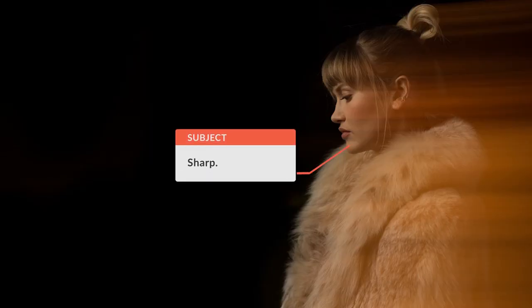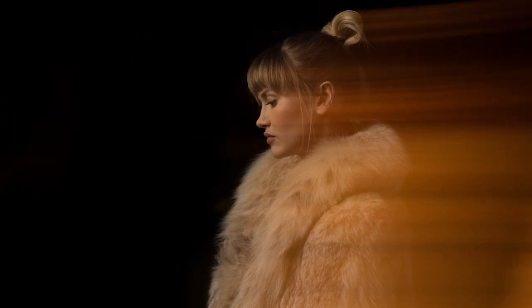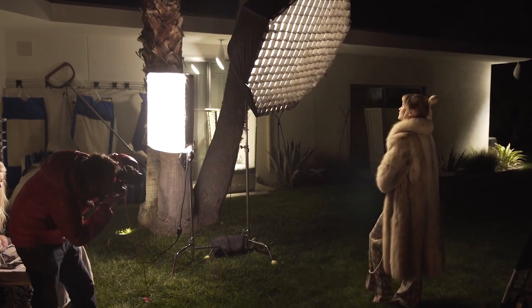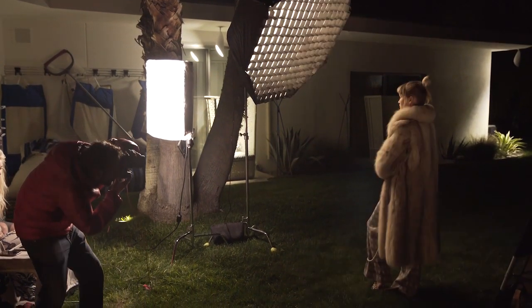So when you look at this photograph, you'll notice we got two things going on. The first is an in-focus, tack-sharp portrait of our subject Taylor, and the second is a light streak behind and around our subject. So both of these things were captured in camera in the same exposure. So how do we do it?